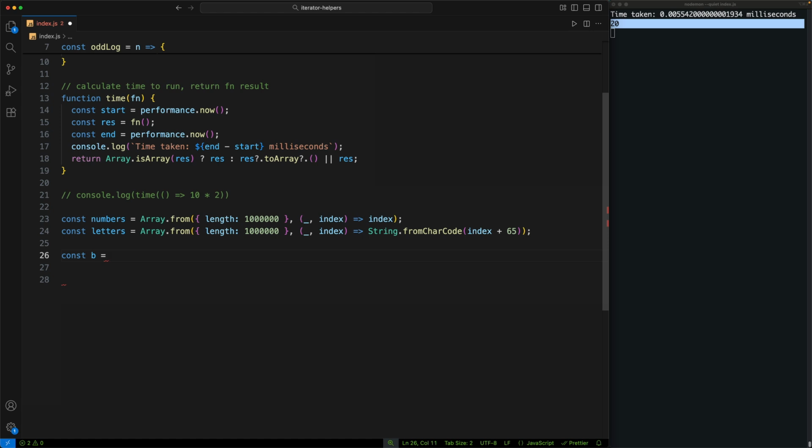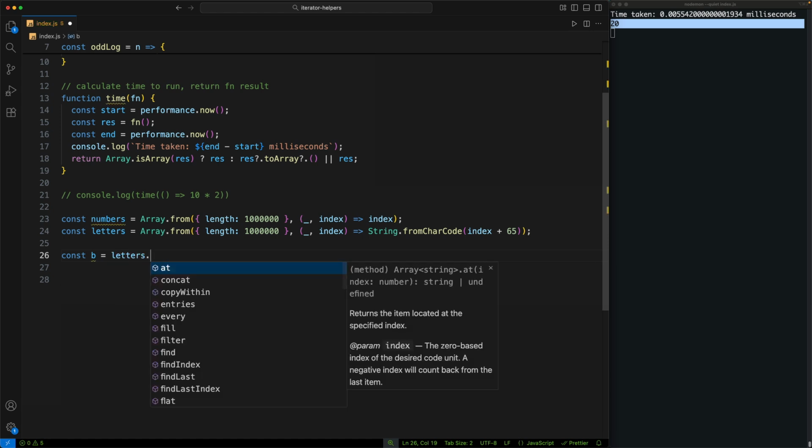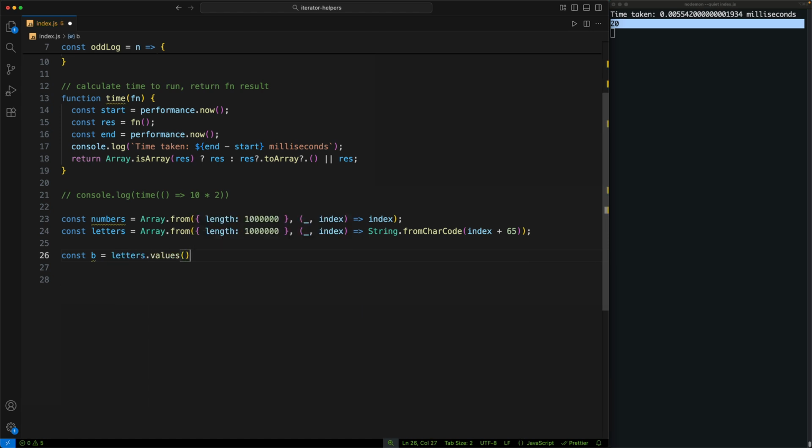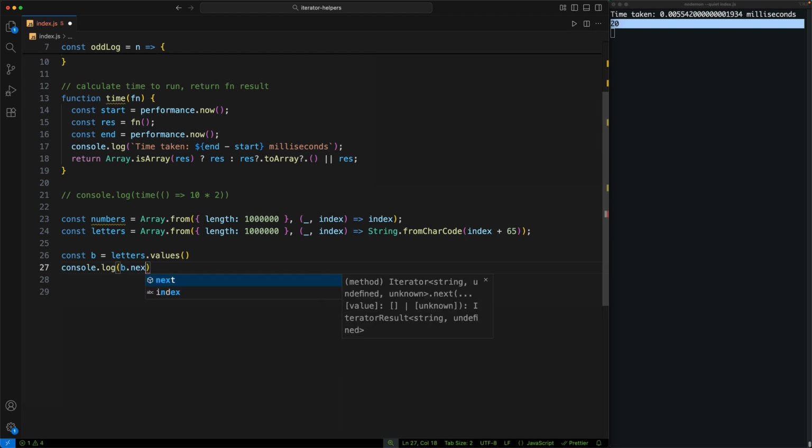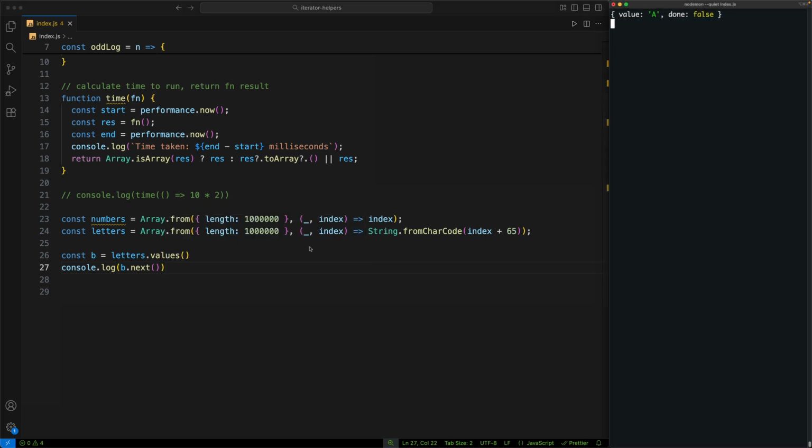Const b equals, we've got this array of letters. We just tack on values. And now we have a proper iterator. And I can show that by saying b.next. And we can see we got our value of a and done false. Do that a few more times and we got A, B, C.